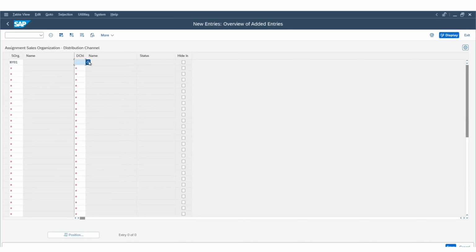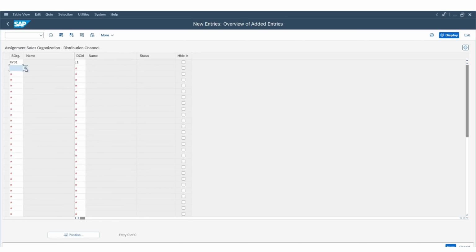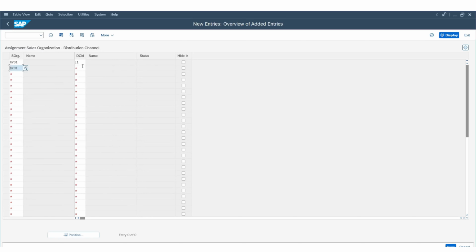Now, if you remember, we have created the distribution channels, the wholesale, retail, and online. Now, for all these three distribution channels, you need to assign all your sales organizations. So, which means for New York sales organization, you will be assigning the wholesale, retail, and online. Similarly, for California sales organization, you will be assigning the wholesale, retail, and online. And for an Indian sales organization, which is Pune sales organization, you will be assigning all the distribution channels. So this is how you will be doing the assignment.